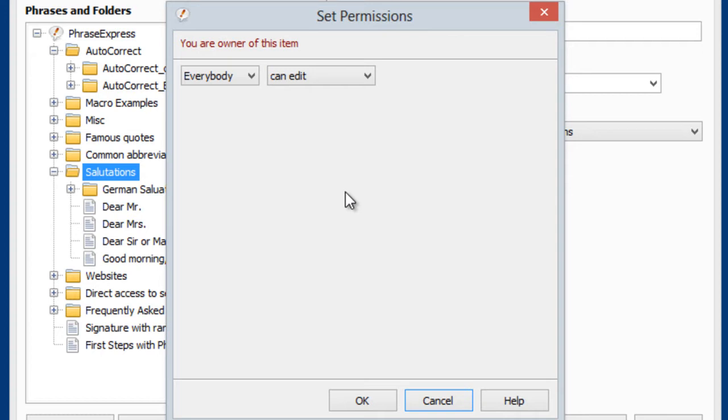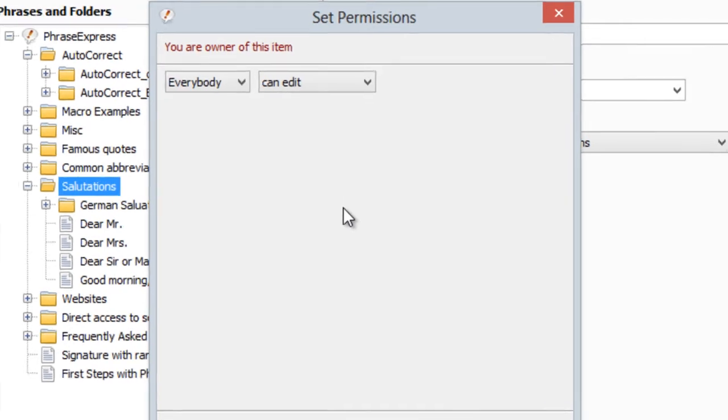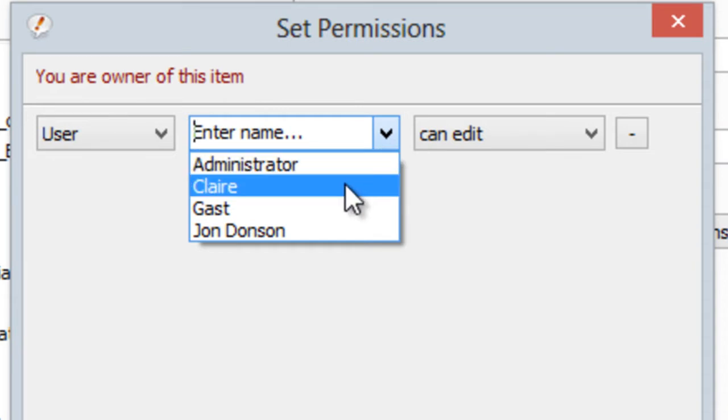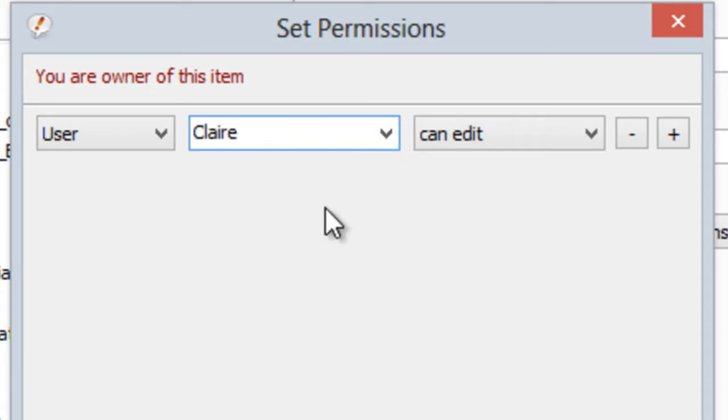In this example, I want to grant specific users the ability to edit the phrases contained in the folder Salutations. So I click on User, and then I can select the usernames, which can be populated by the Microsoft Active Directory service, if you have installed any. You can also enter names manually, separated by commas. Okay, these users shall be able to edit the phrases.